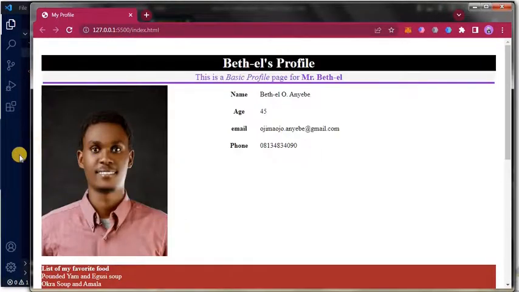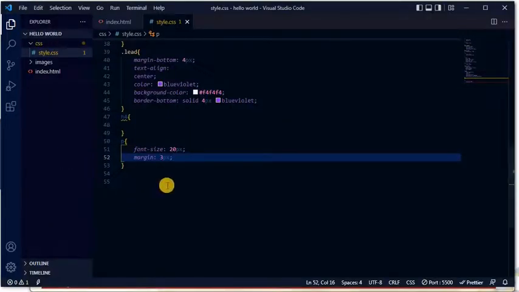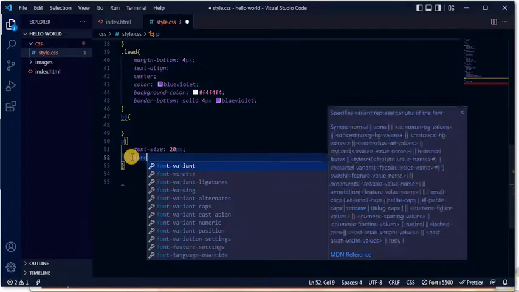That is the disadvantage of not using classes or IDs and styling a tag directly. That is why it's advisable we use classes or IDs. So I'm going to remove this, and I'll just leave the, let's say we put a font family.